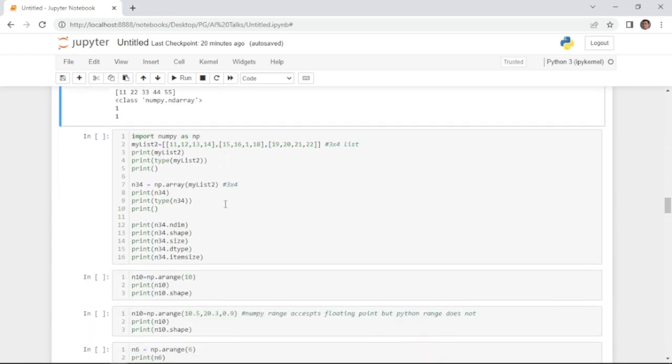Now let's see, we are again importing numpy and we have one more list, that is list 2. Here we are passing this list with comma separated values. This is one list inside a list, another list, another list. So basically we are designing a matrix, a 3 by 4 list. Normally these are sublists, each representing a row. Here we just print that list and the type of the list.